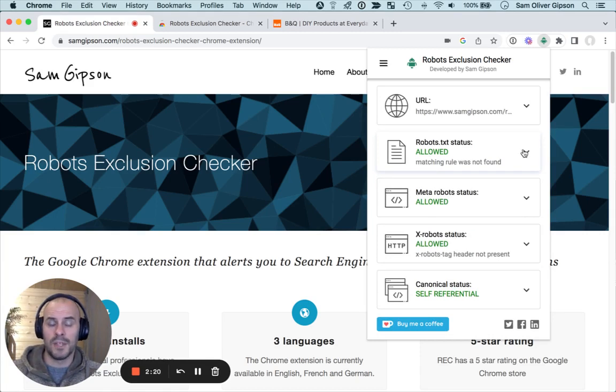The third bit of information is any meta robot statuses. So we're essentially looking for any kind of no index, no follow tags on the page that could prevent the page from being indexed. The fourth bit of information, this looks at the HTTP header, which is another location where you can specify a robots directive, such as a no index, no follow, this time using the xrobots tag.